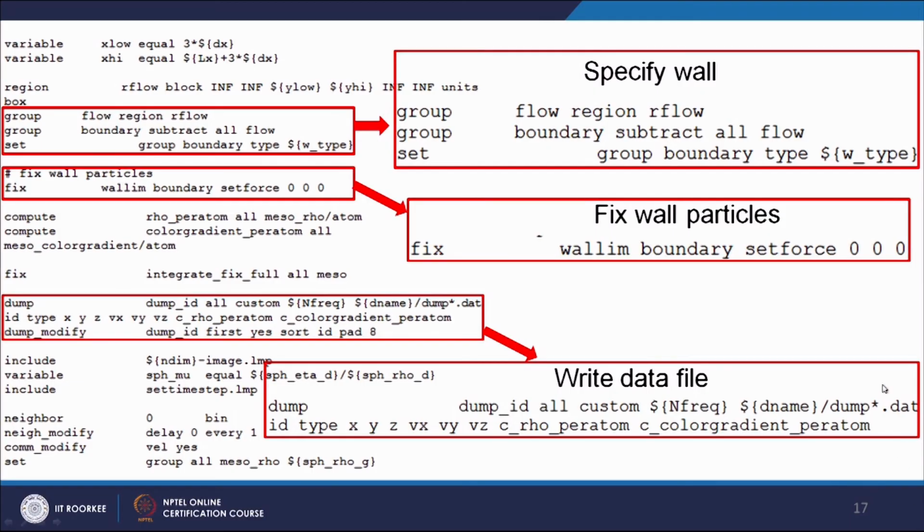Now whenever we run the simulation, it will be writing down the values. For writing the values, you see we are using the dump command. The dump command is useful for writing the values, and we are writing all the values starting from the ID of the particle, then the type of the particle, 1, 2 or 3 for gas, liquid and wall respectively, X location, Y location, Z location, their respective velocities, and this is your viscosity, color gradient, those things we write down.